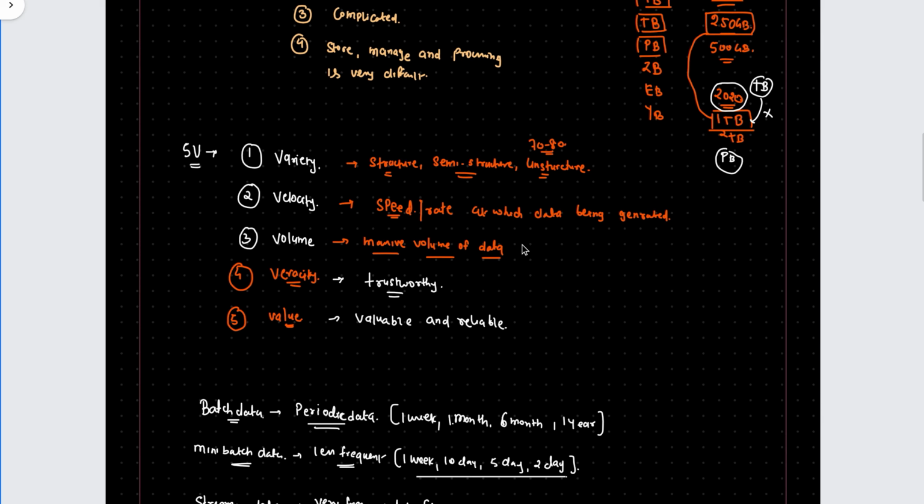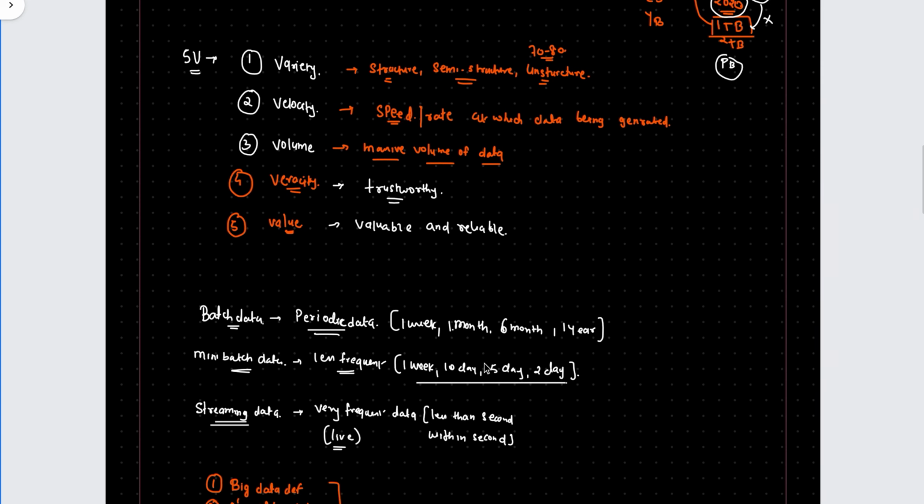Veracity means we can trust the data, it is trustworthy, because we are using it in big industries like banking and other sectors. So veracity is very important. Then value, meaning valuable and reliable: how much value this data has. The data must be important to use in any industry, so it must have value.